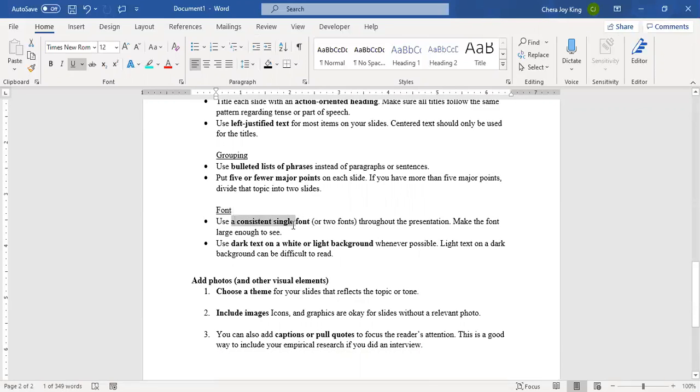So one of the things to consider is using a consistent font. Obviously, don't change the font style every single slide. Keep it consistent so that the reader feels like the whole thing is cohesive. If you want to use two fonts, like one for the titles and one for the body, that's fine, but they should be pretty similar to each other.